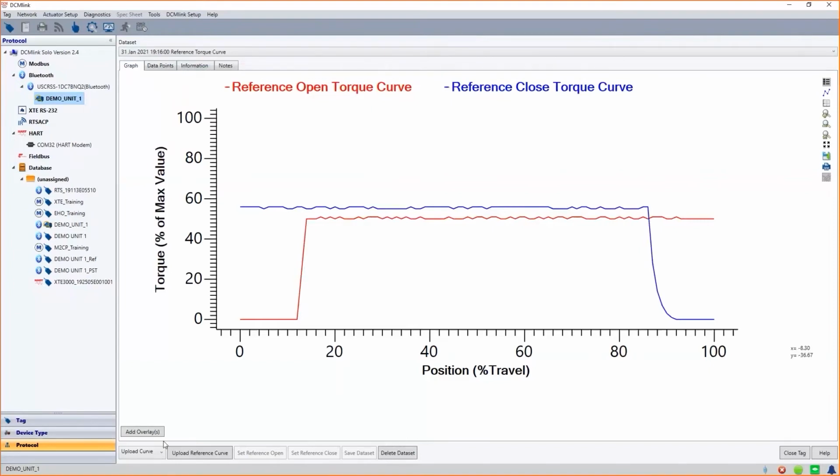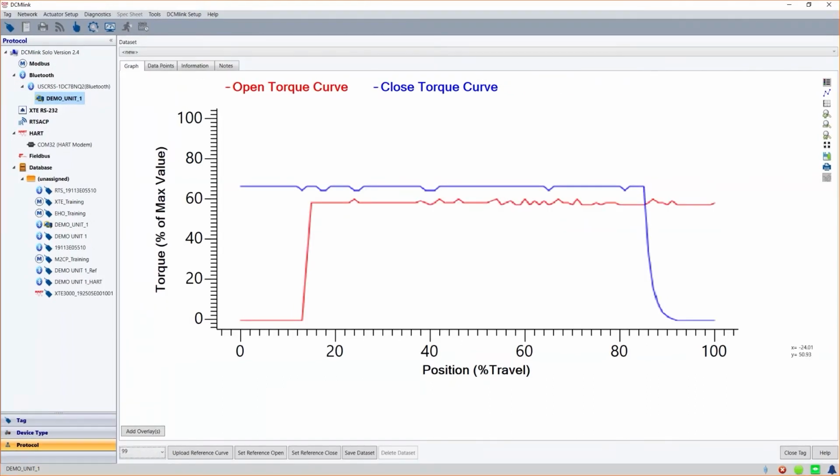During operation, DCMlink users can upload from an XTE actuator the last 100 recorded torque curves in each direction. Torque readings are in 1% increments of travel. For instance, let's upload one of the latest curves, number 99. At first glance, you would probably not notice a difference until you overlay it with the reference curve.